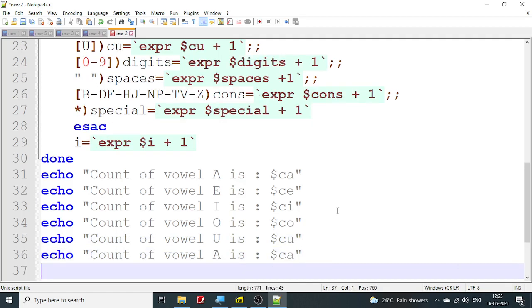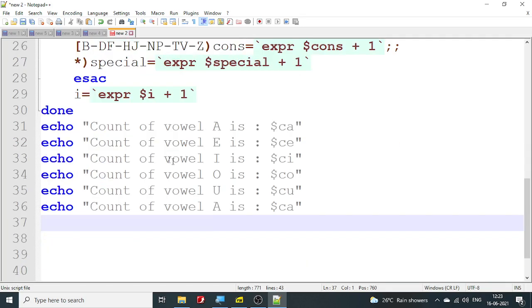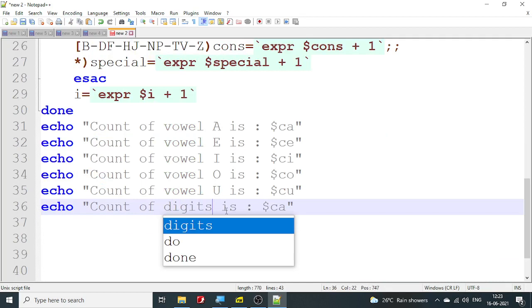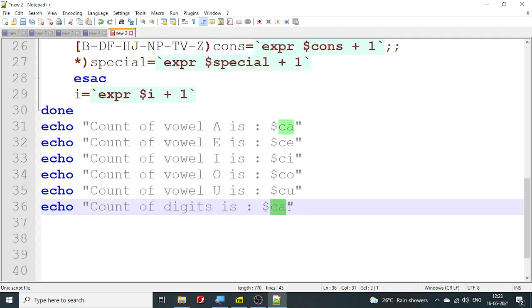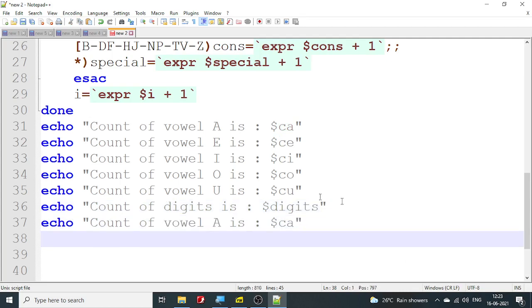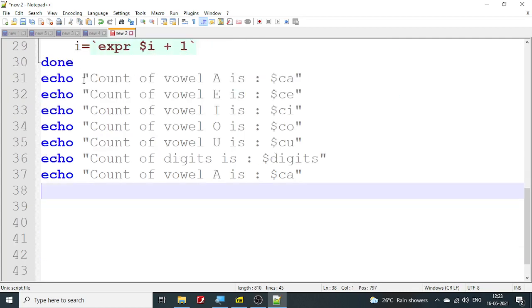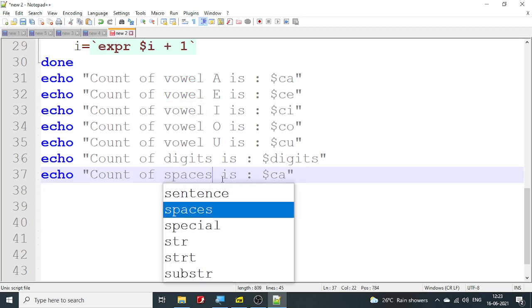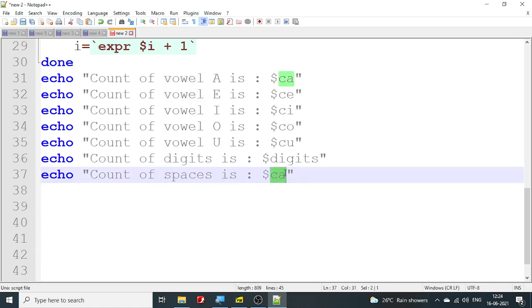What's the next thing that I'm supposed to do? So count of digits. Let's say count of digits is dollar digits. What's the next thing that I'm supposed to do? So after that, count of spaces. So let's go here. Count of spaces is dollar spaces.